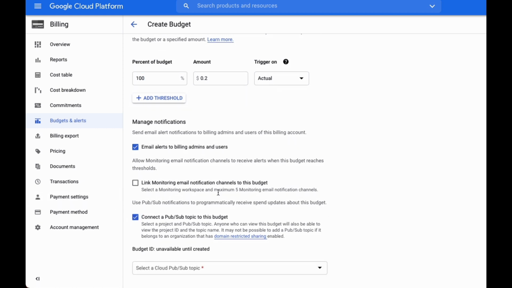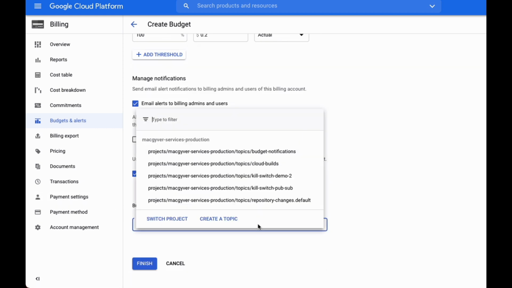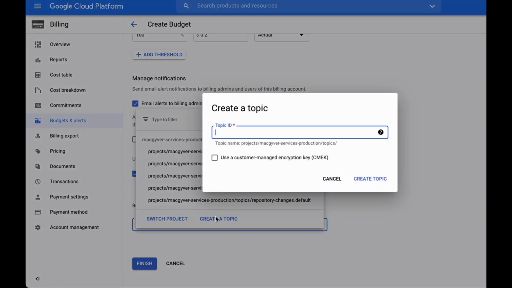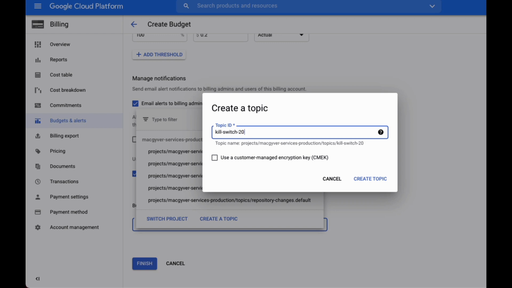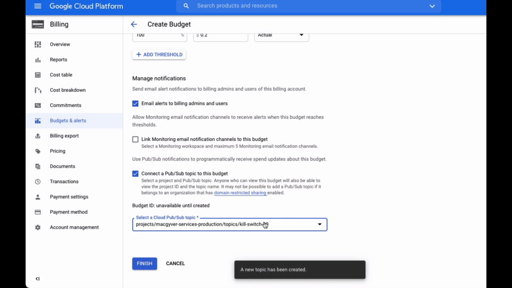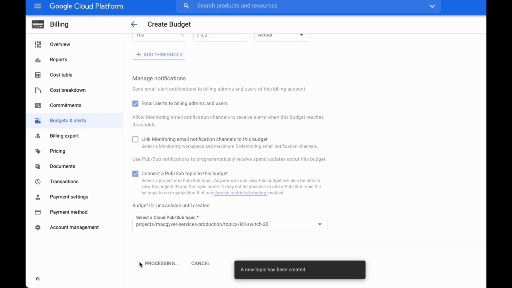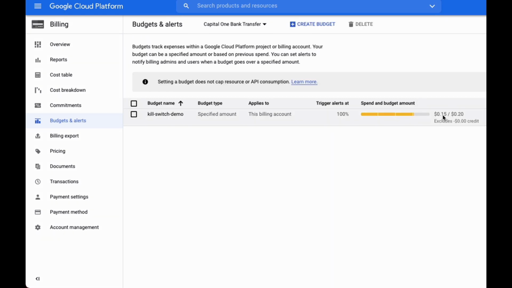We're going to connect it to the Pub/Sub topic. We're going to actually go ahead and create the topic. So kill switch 20, for 20 cents. We'll create that topic and then we'll select that. And let's go ahead and finish. What's interesting to note is my account currently for the month is at 15 cents. This will fire when it reaches 20 cents. So we can do a couple test alerts, but we can also do a real life example here and just test that the system works.